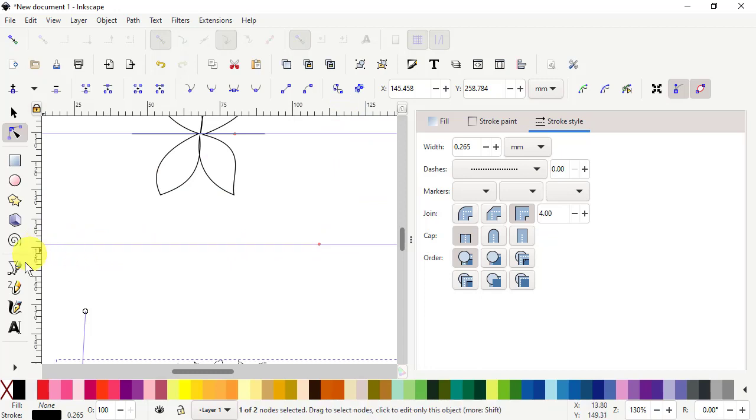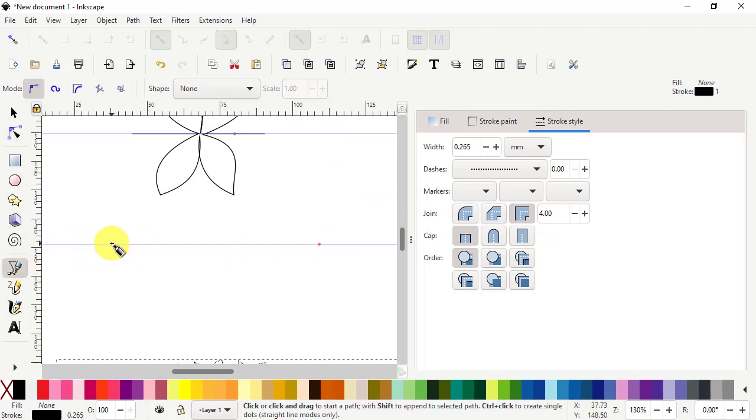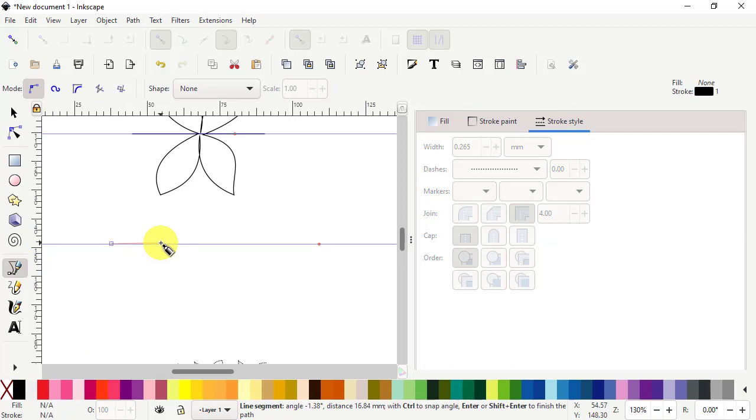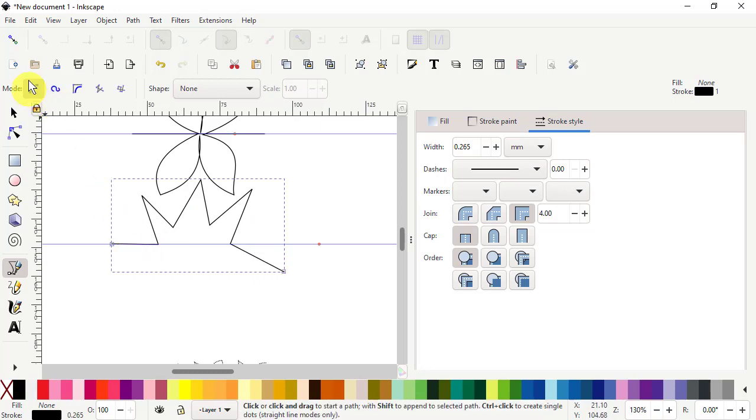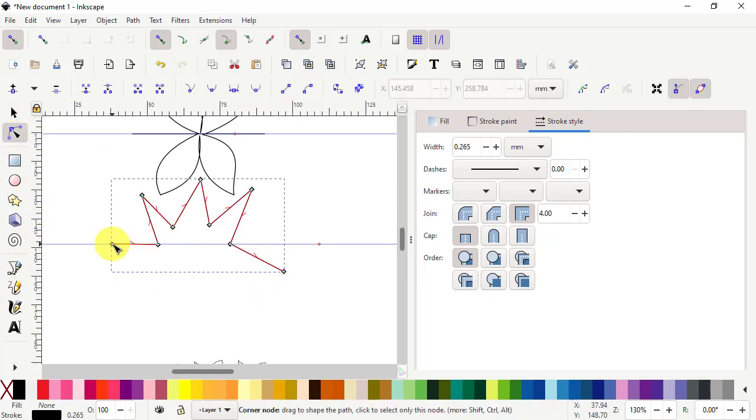And I will use my Bezier tool, and I go here and I'll just do something randomly and enter.